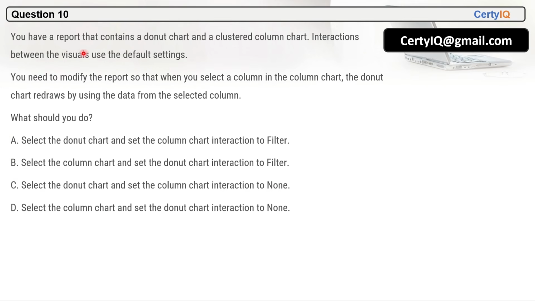Question 10. You have a report that contains a donut chart and a clustered column chart. Interaction between the visuals uses the default setting. You need to modify the report so that when you select a column in the column chart, the donut chart redraws by using the data from the selected column. What should you do? So select the column chart and set the donut chart interaction to filter will be the correct option here. B is the right answer.